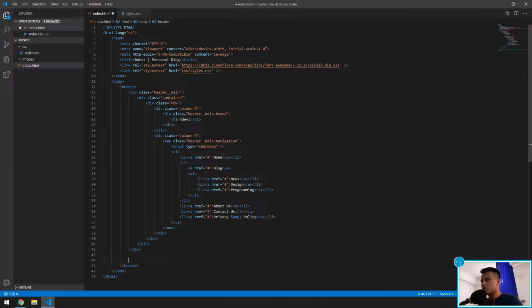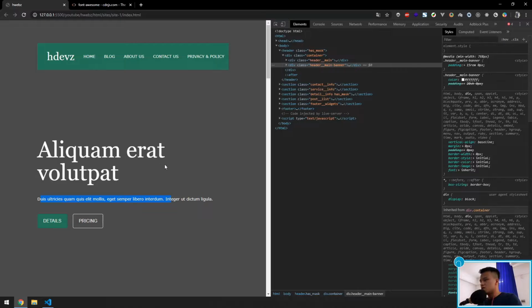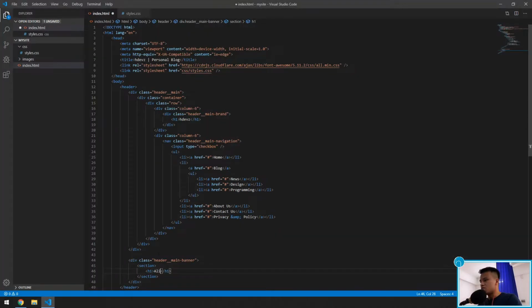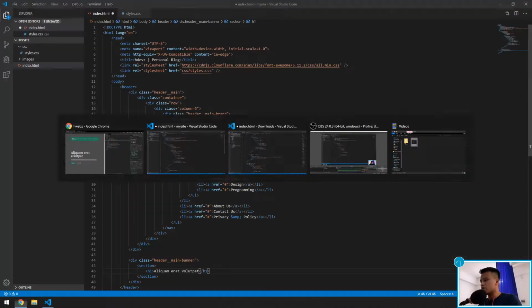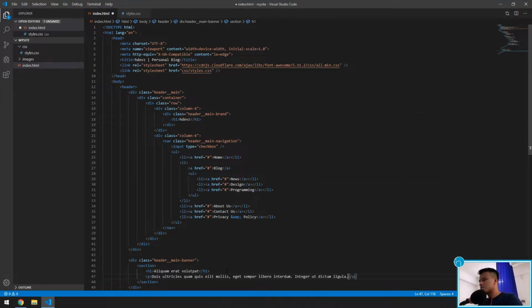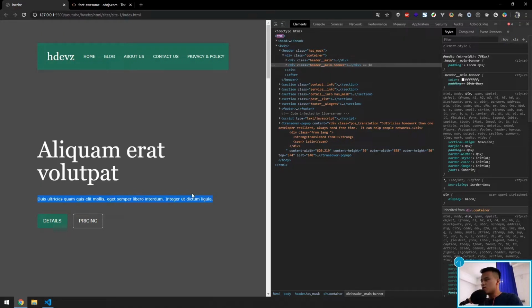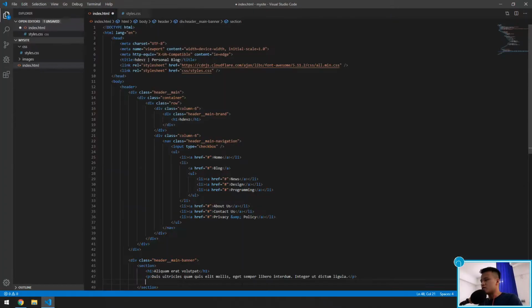Okay, so we can define a class called header main banner. Inside this div we can have a section, and inside this section we have the heading 1 with the content of this one. Okay, I can copy it for quickly moving on. And the second one is the paragraph tag, and the third one we can have the details and pricing buttons.